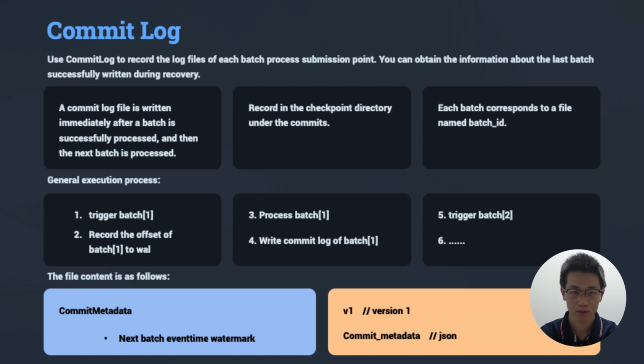So, what should we do next? After I have completed processing, I definitely need to log that I finished processing. Otherwise, when a fault occurs, I won't know if your request was executed or not during the fault. If it wasn't, I'll need to reprocess it. If it was executed, then I don't need to execute it again. This commit log is actually placed in a checkpoint directory that you have configured.